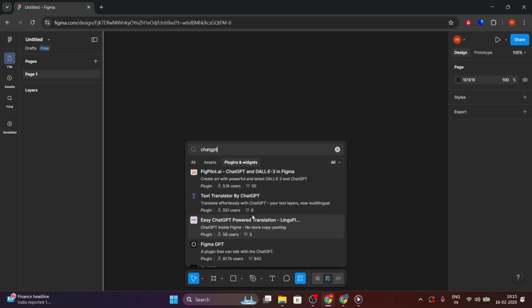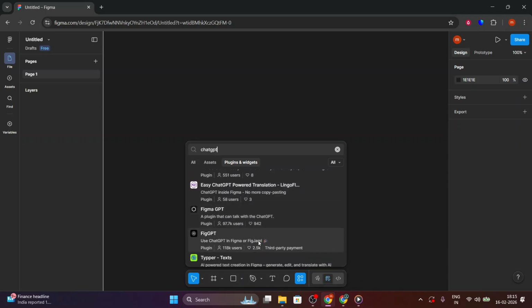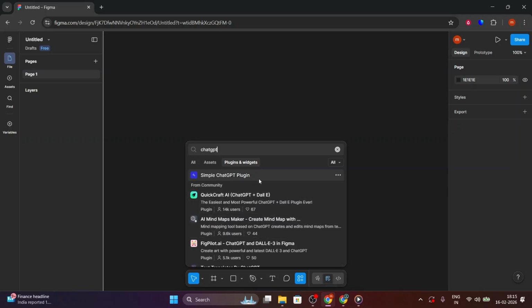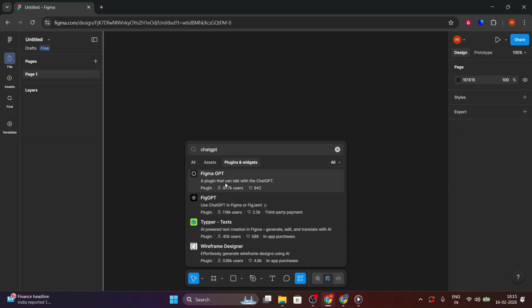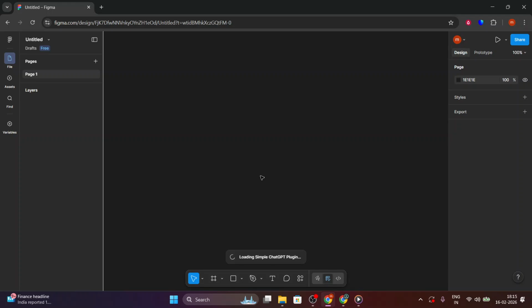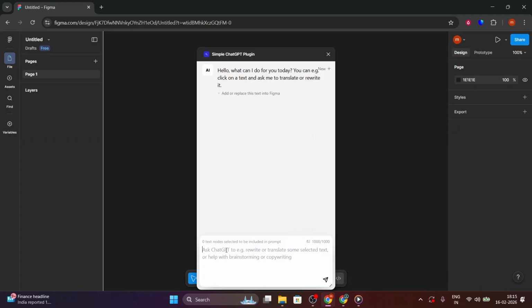From the list of results, select the option that best suits your needs. You might see options like Simple ChatGPT or FigPT. Simple ChatGPT is great for quick content prompts and text ideas. FigPT often focuses on more structured outputs and can help when you want concise, formatted results. Choose one and click to open it.